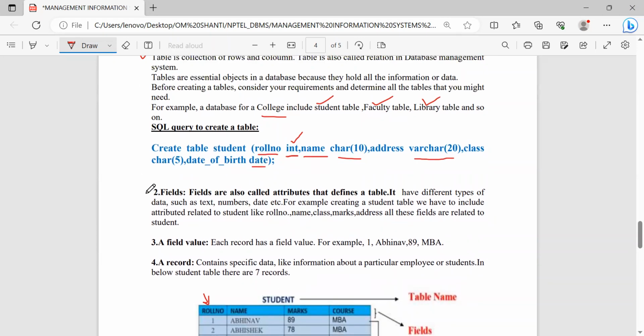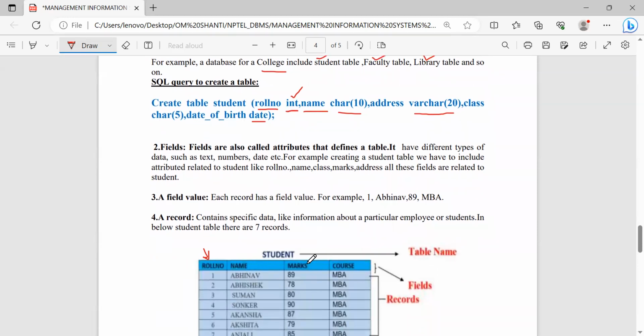Now the field. What is a field? Fields are also called attributes. These are the attributes associated with the table or entity. Here the student is an entity and the student has the attributes roll number, name, marks and course. So these are called the fields. Here 1, 2, 3, 4: in this student table we have roll number, name, marks and course, 4 fields. Each has a different type of data such as number, text, date.